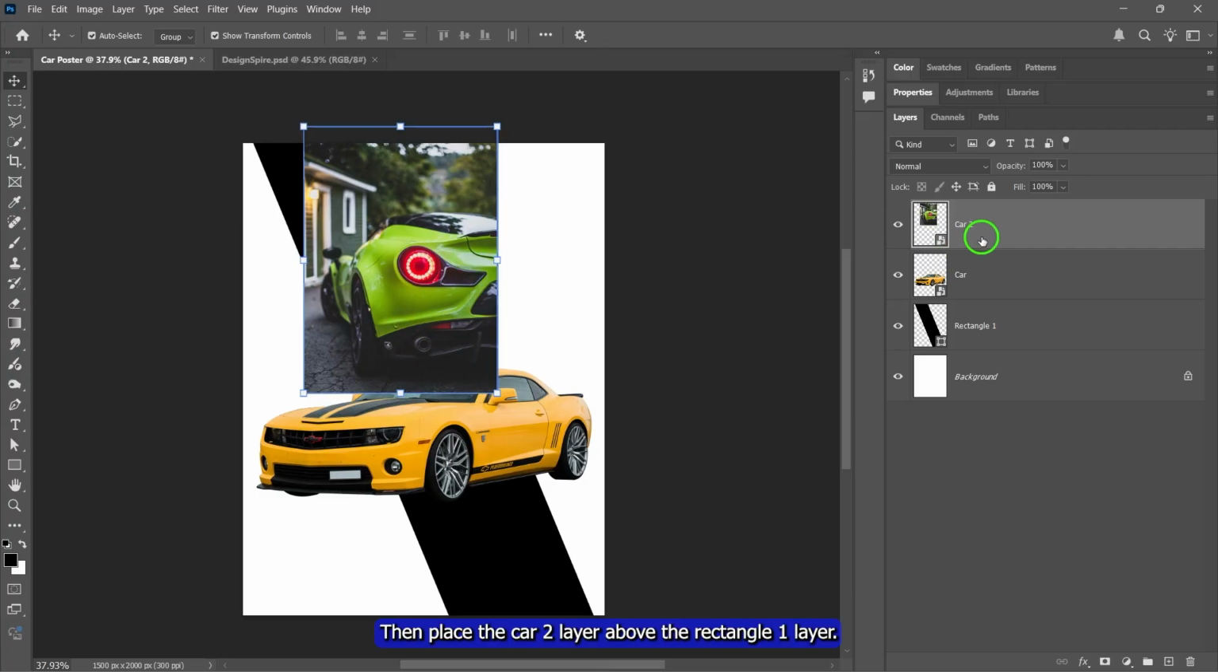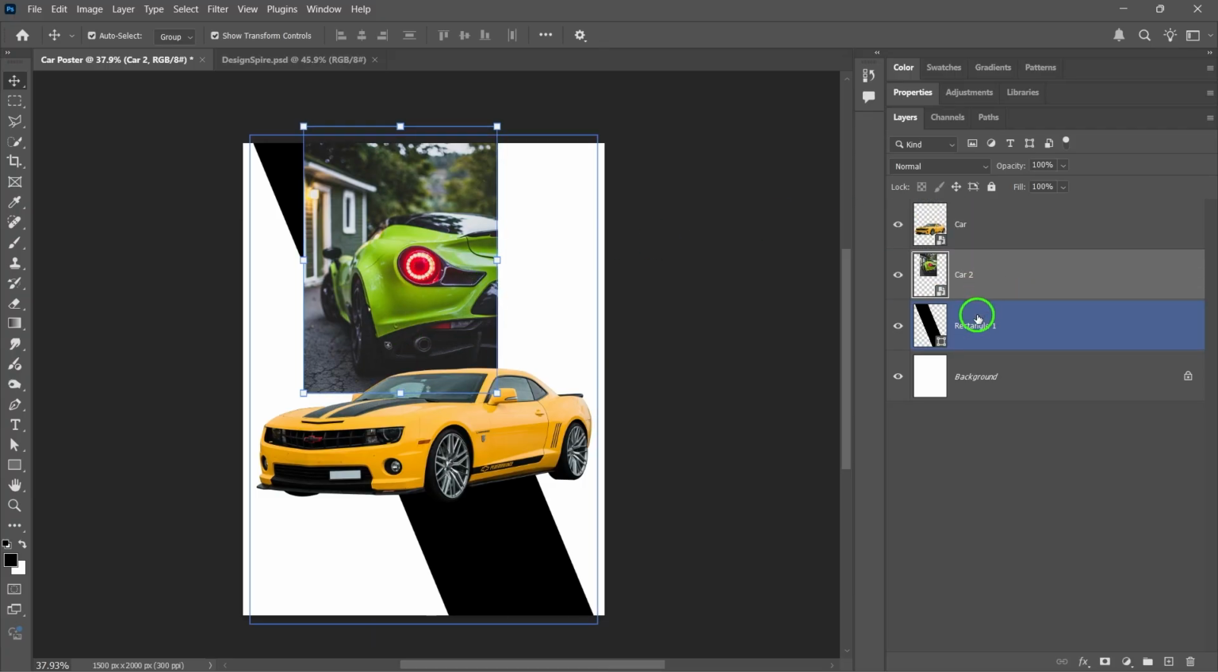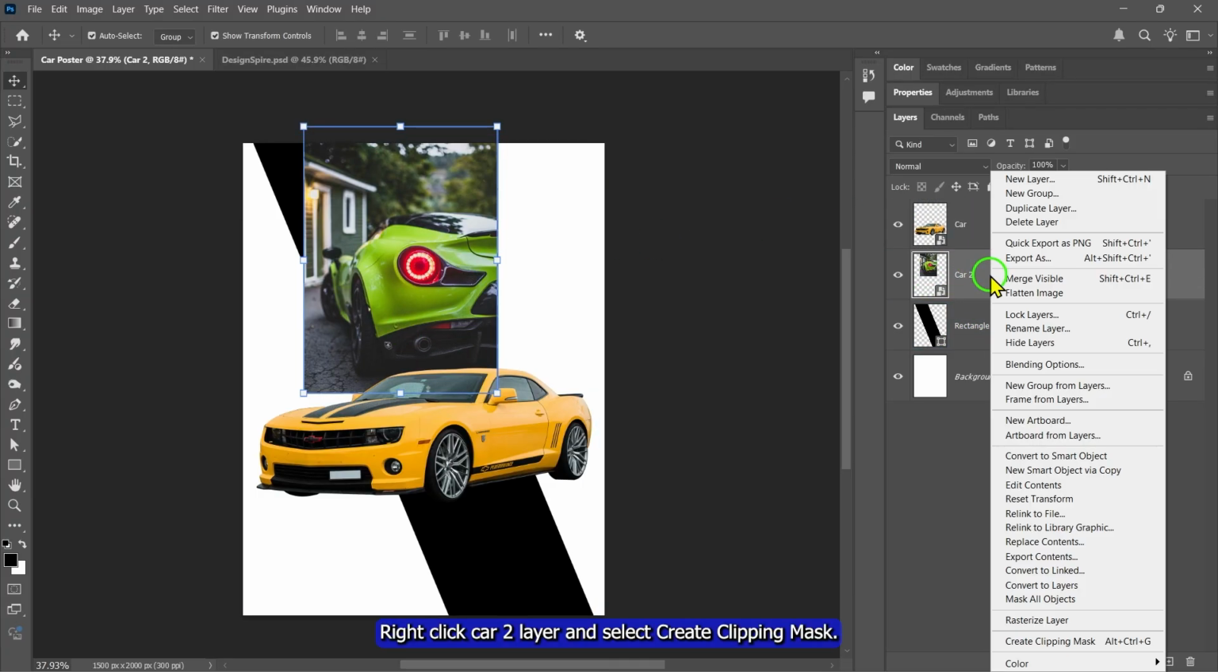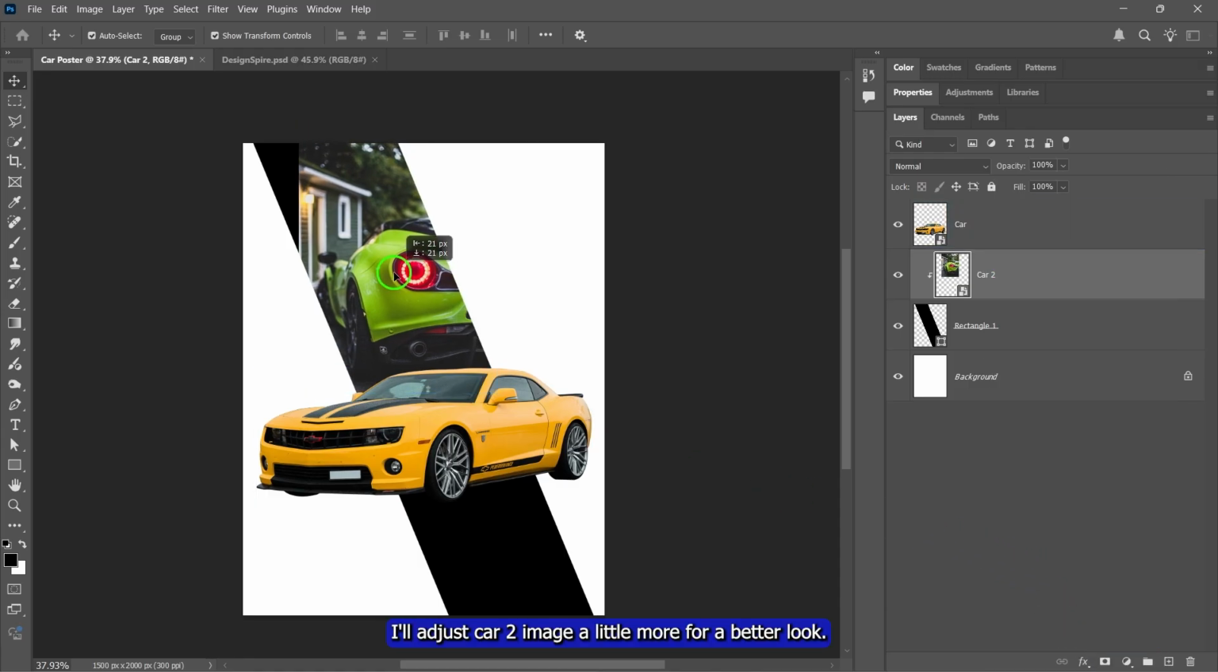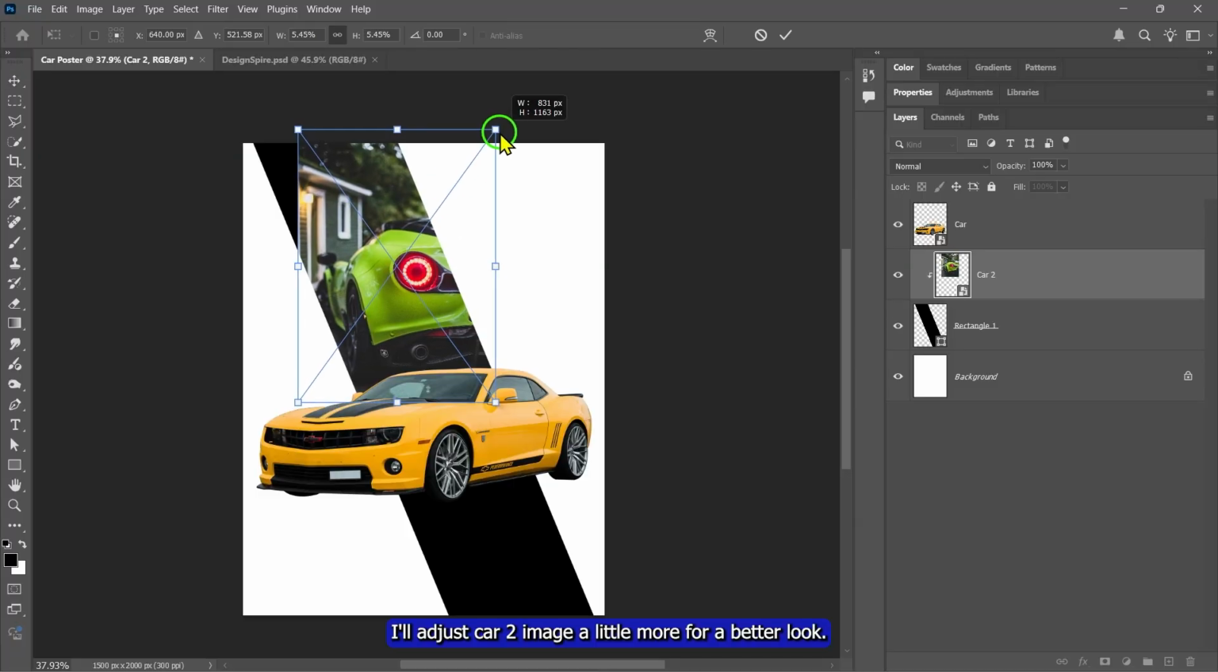Then place the car 2 layer above the rectangle 1 layer. Right-click car 2 layer and select Create Clipping Mask. I'll adjust car 2 image a little more for a better look.